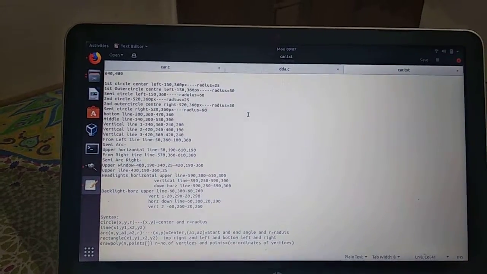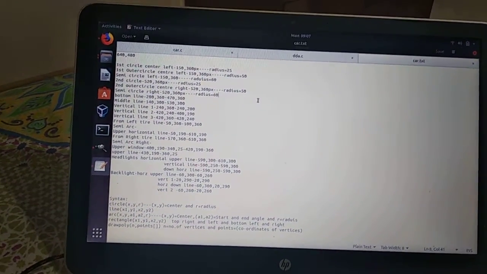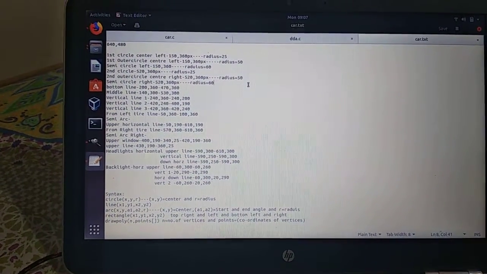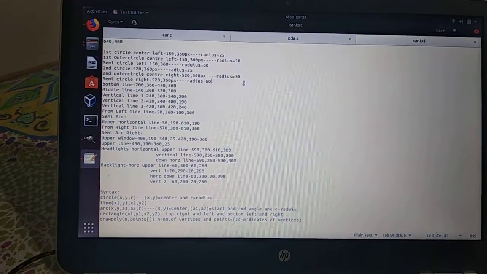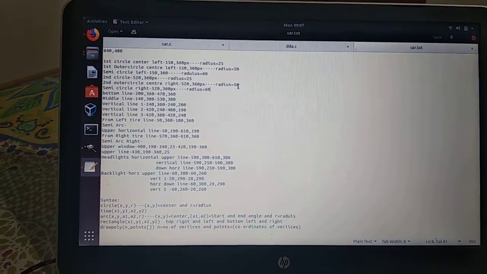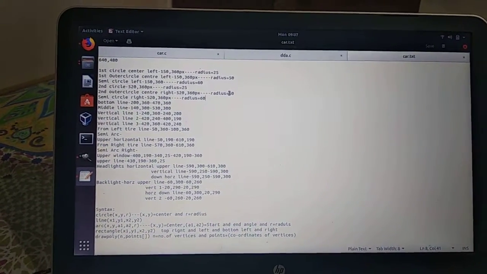So basically these are the coordinates for all the circles, shapes and all that. The starting one is for the wheel, second is for the door, mid screen and all that. And below that we have noted down the syntaxes, like circle, line, etc. As you can see, the first circle is 150, 360, the center of the circle, and the radius is 25 pixels. All the notations are in pixels.